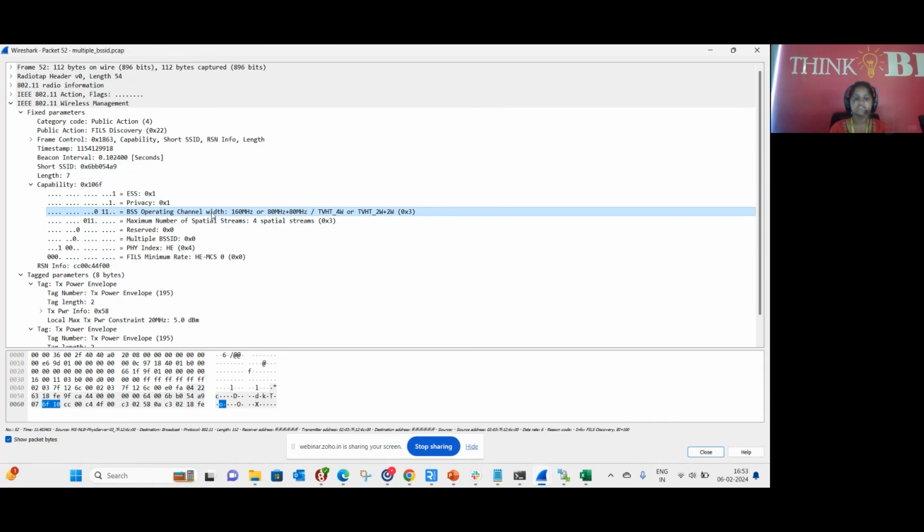Similarly, if the 3 bits indicate 000, then it is saying that the AP is operating in 20 megahertz. If it is 1, it is operating on 40 megahertz. If it is 2, it is operating on 80 megahertz. Similarly, it is 3, so currently my AP is on 160 megahertz bandwidth.